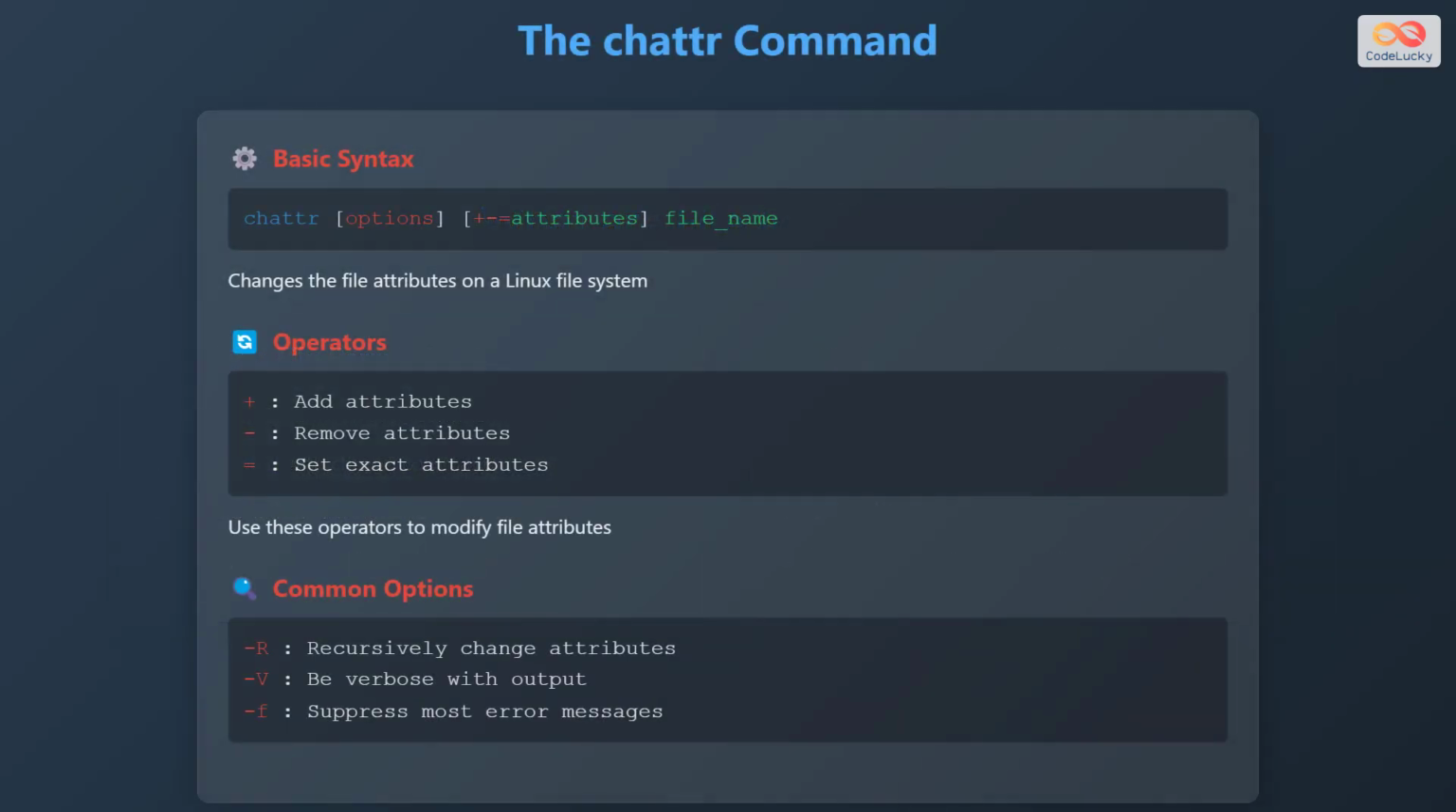Now let's delve into the chattr command. The basic syntax for this command is chattr followed by any options, then an operator which can be a plus, minus, or equals sign, followed by the attributes you want to set, and finally the file name. This command changes the file attributes on a Linux file system.